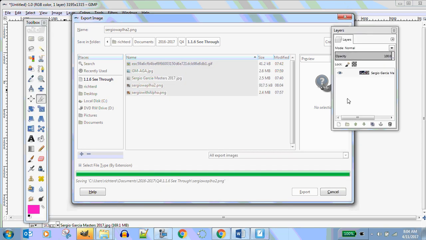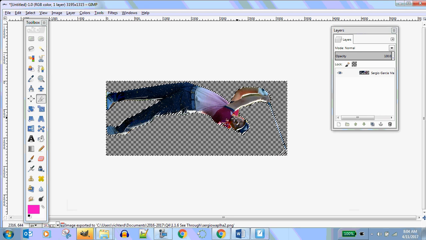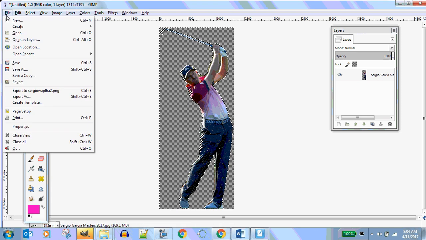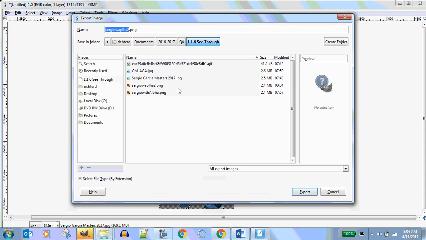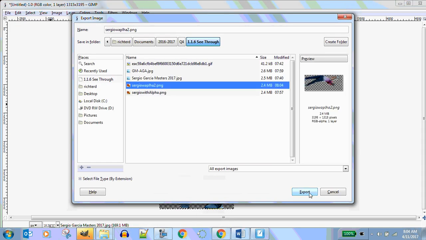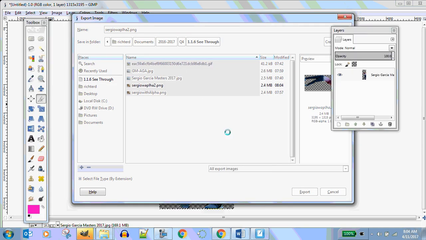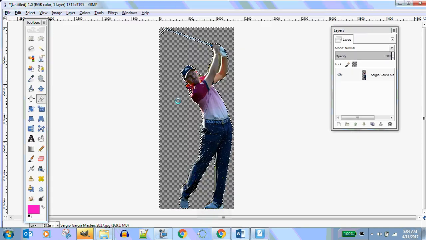Okay? And if I save it like this, guess what? He's going to be sideways. Right? So Control Z. There he is. File. Export as. Sergio with alpha 2. Okay. What needs to be off on the checklist? Okay. File. Here, just watch me for one second. Don't do it. Just watch.